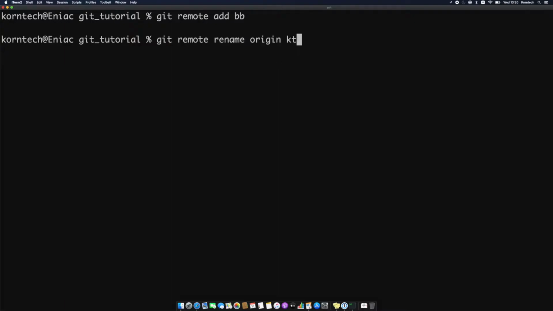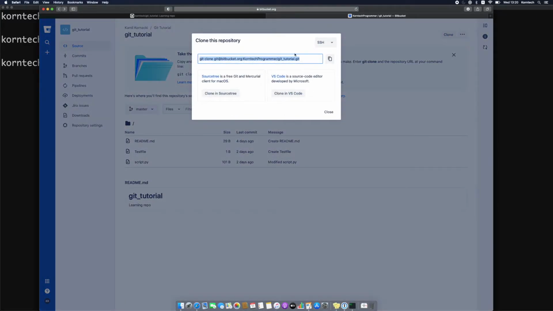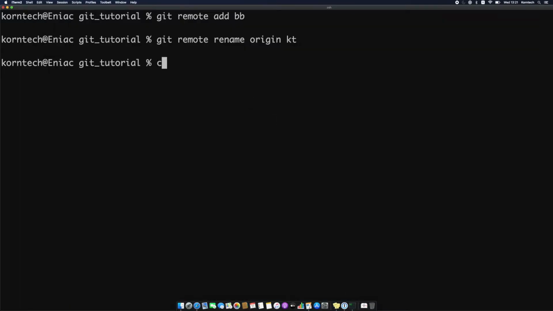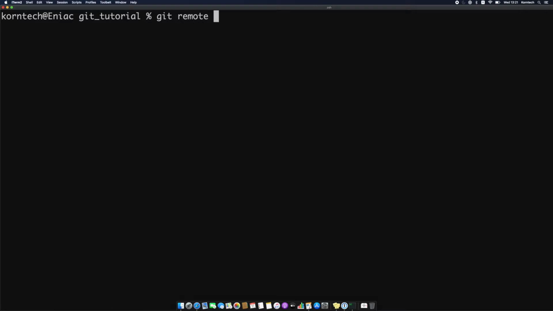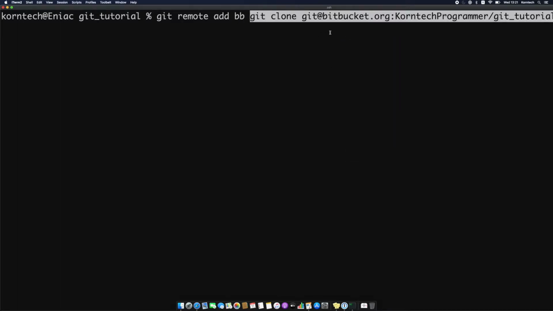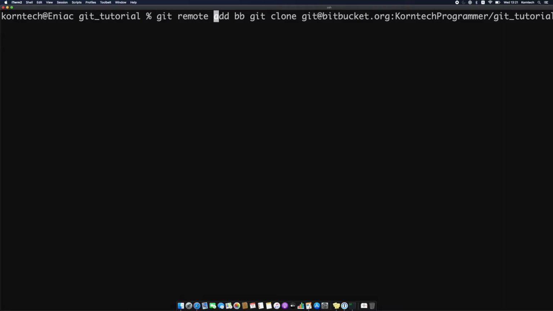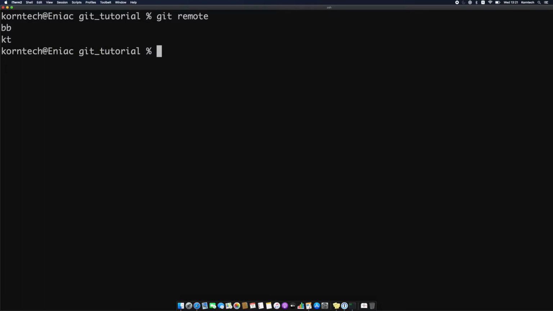Now, it looks like it wasn't copied, so let me go back there and I'm going to repeat this. I'm going to click on here. Back to terminal, let's clear this. Git remote add, and we're going to name it BB. I'm going to paste the link, but obviously we don't want this part with git clone here. Okay, so let's clear this. And when we run git remote again, you can see that I have two remotes right now.